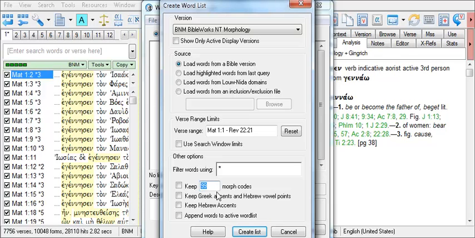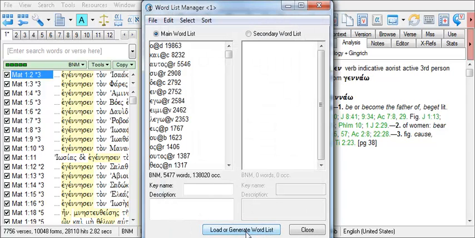I'll change that to 1. And I'll check the checkbox. Then I'll click to create the list. I now have a list of all the words in the Greek New Testament with their frequency and also the morphology code that indicates what part of speech it is.